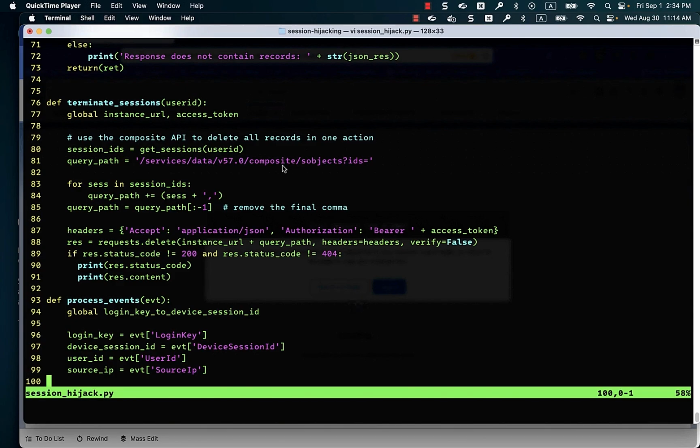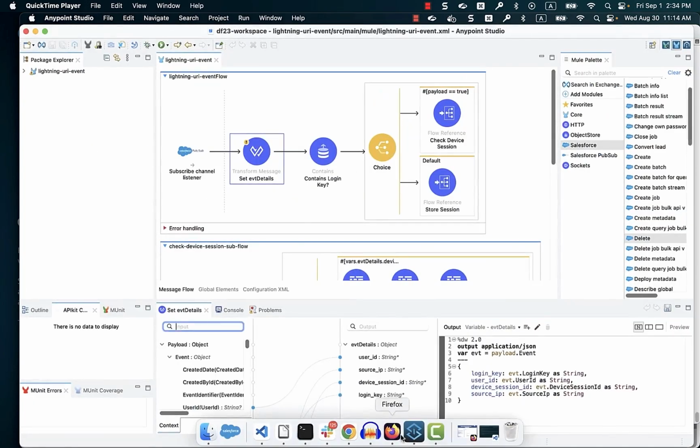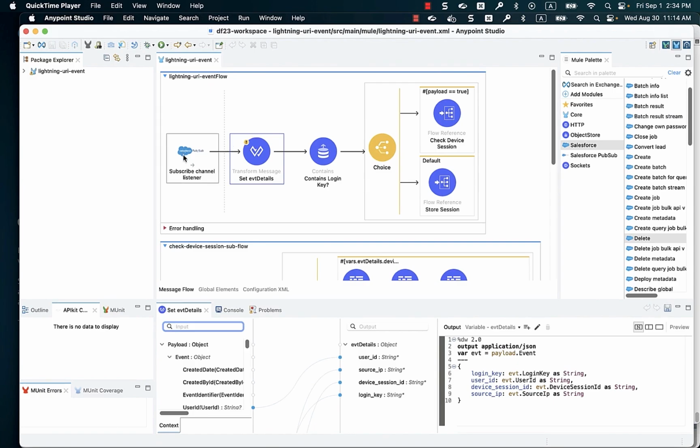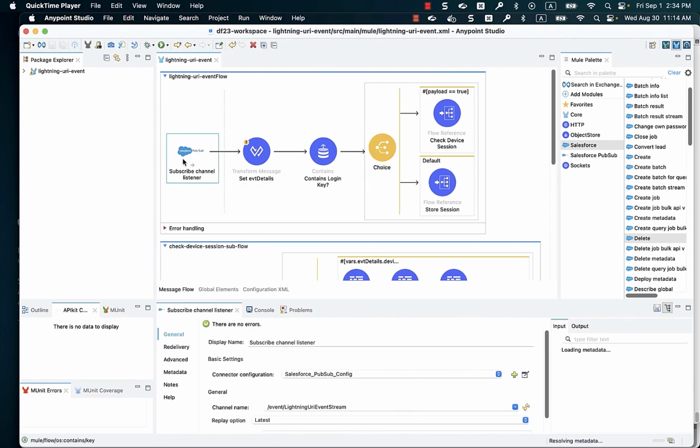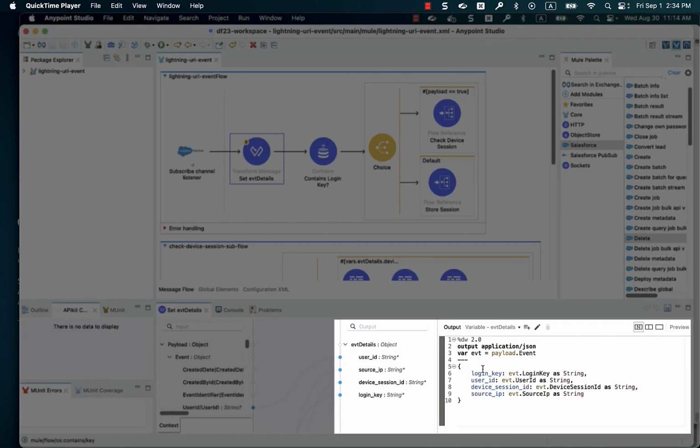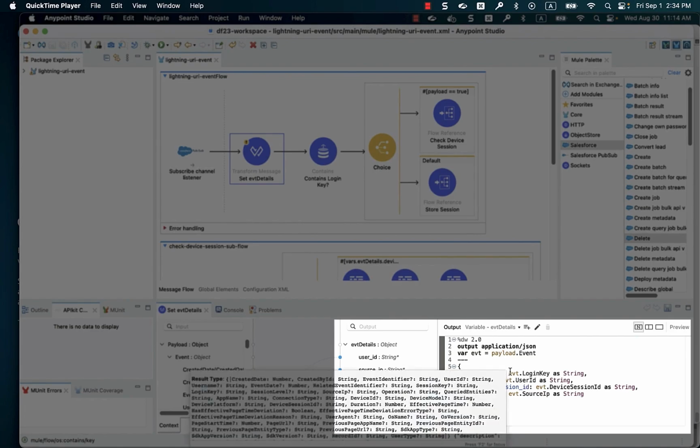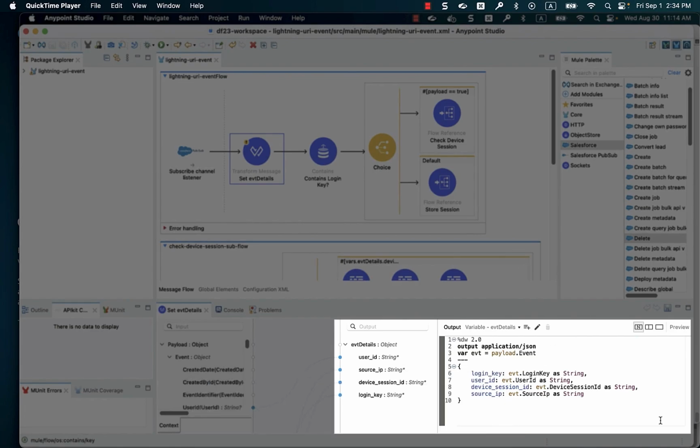Now, let's take a look at doing this a different way. Here we can see my MuleSoft Anypoint Studio. And in Anypoint Studio, I'm subscribing to the same Lightning UI event stream. And as I receive each event, I save the current event to a variable that I can use further on as necessary in the program. So I'm saving the login key, user ID, device session ID, and source IP in a manner similar to what I was doing with the Python dictionary in the Python example.